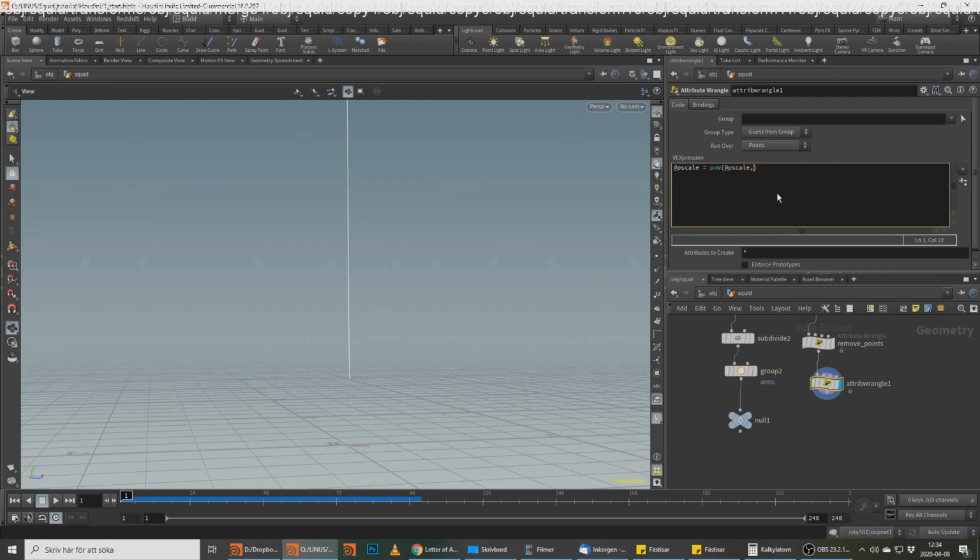And we're going to do 0.7. And then we're going to divide that by 10 plus something random. So we do a random function, rand of ptnum, and we're going to add a little bit to that one, 0.5 maybe, and then we're going to divide the whole thing by 200. Yeah, we'll come to that. We will see when we get to it.